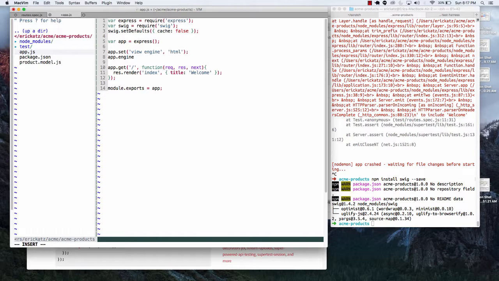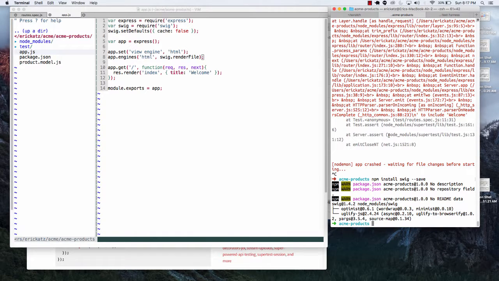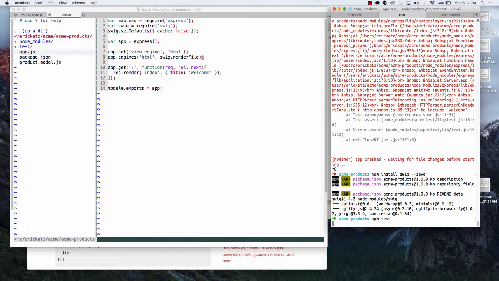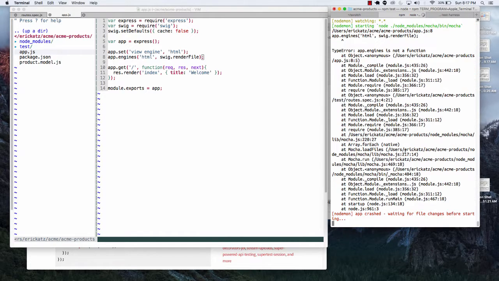App dot, let's see, I forget whether it's engines or engine. App dot engines. This is going to be HTML, and it's going to be Swig render file. Let's just see what happens here. So it's not engines, which is nice.